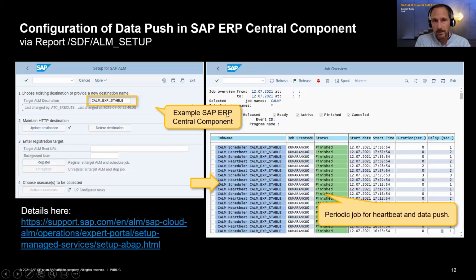I mentioned that since Monday, you can monitor BW process chains and also ABAP jobs. If you have the proper SDPI implemented, then you can also set up the data push via report SDF ALM setup. Also there, it's a little bit, let's say, a different UI, but you can enter a destination. You need to maintain destination details and user password. And then you basically activate a use case and save.